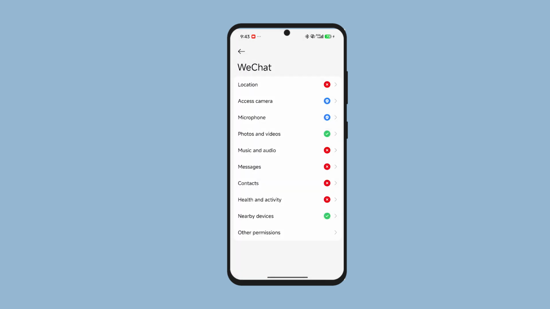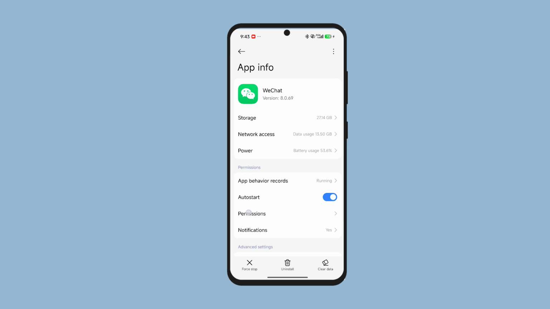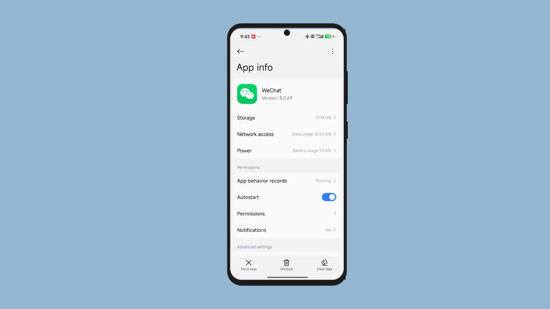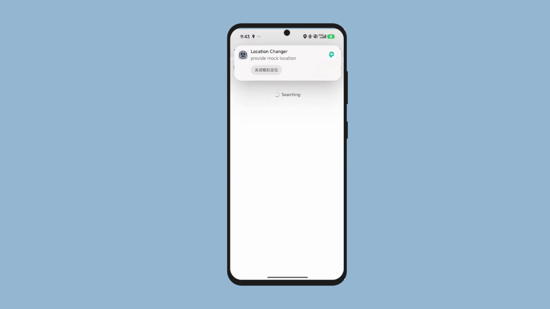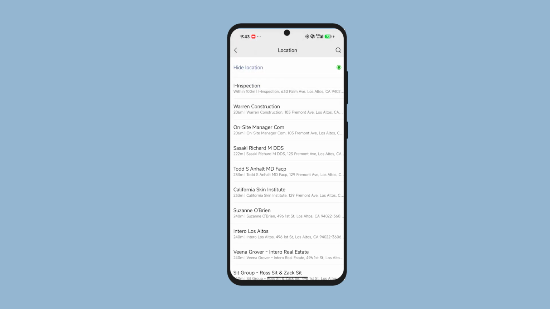Then go to WeChat Moments again. Choose Location. Now it will ask you to grant permission. Go to Location Permission again and set it to Always Ask or while using the app. Then go back to WeChat Moments. Boom! You can now choose the desired location for your WeChat Moments post.